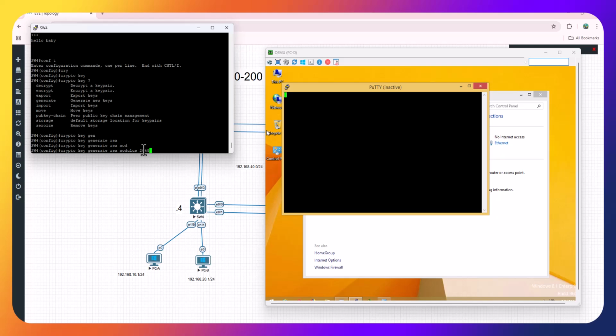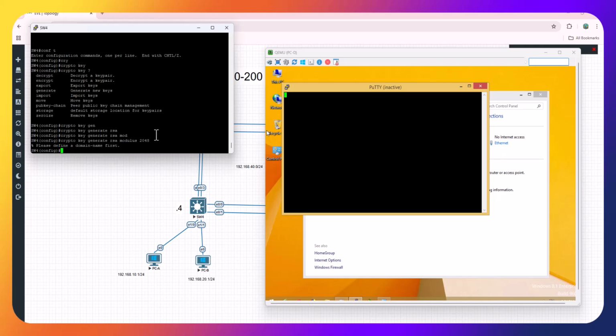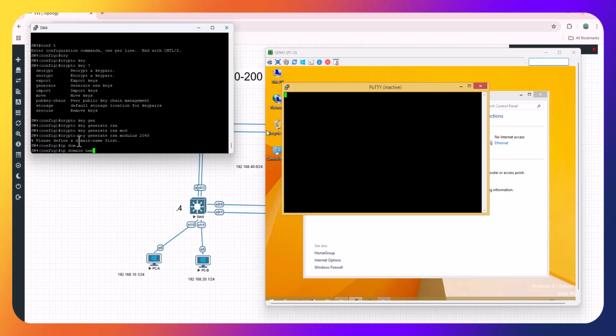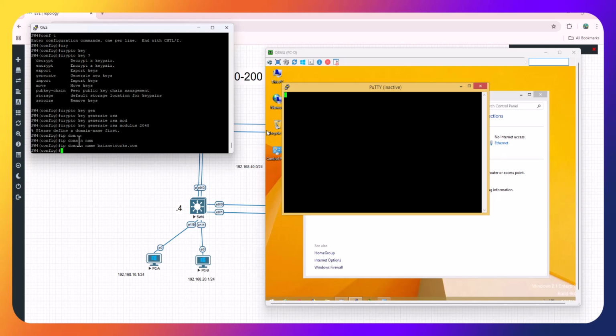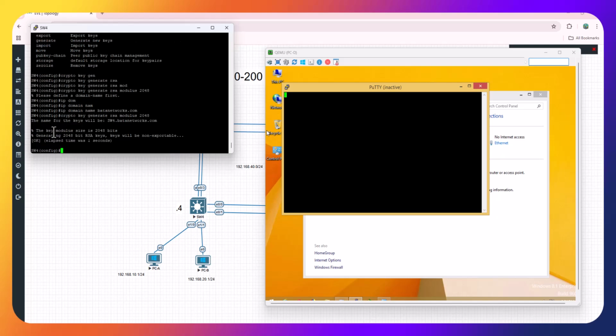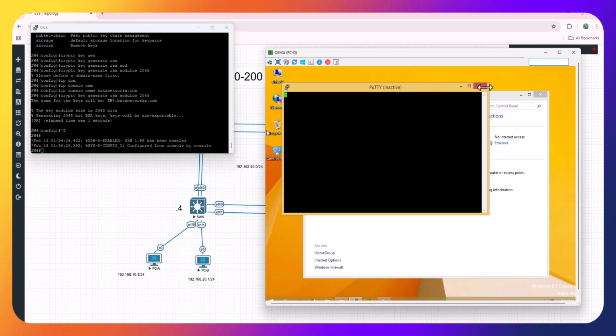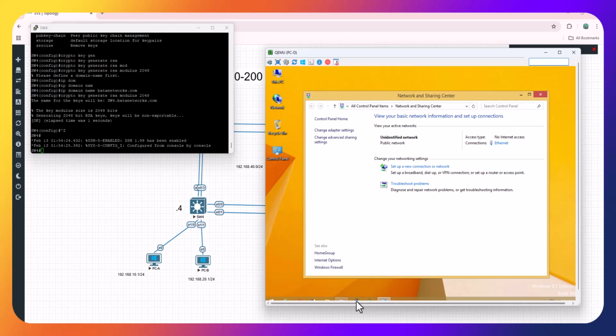The larger the number you have, the more complex it will be. Of course it asks for the IP domain name. Let's call this butnetworks.com. Then I do my command. Let's see, now it's configuring. Right now let's repeat the process with PuTTY.